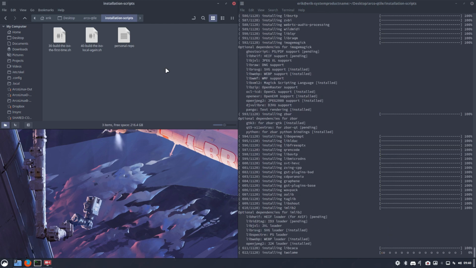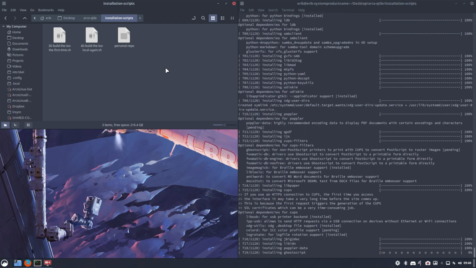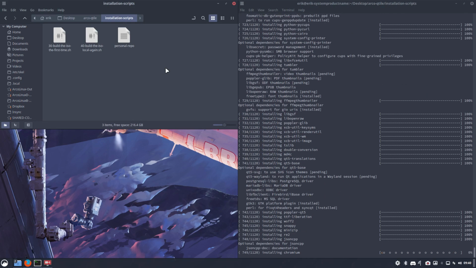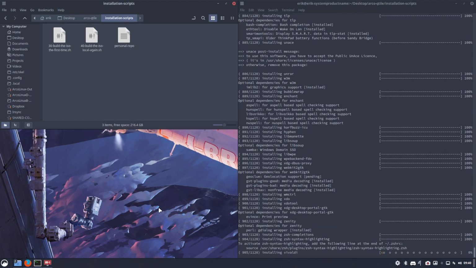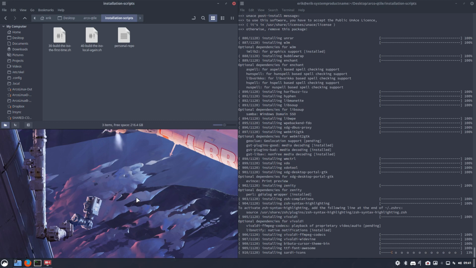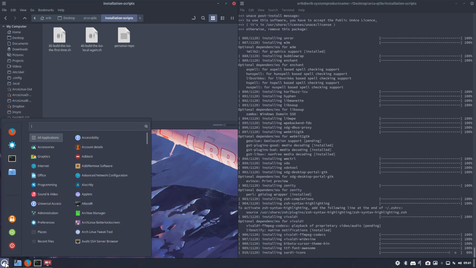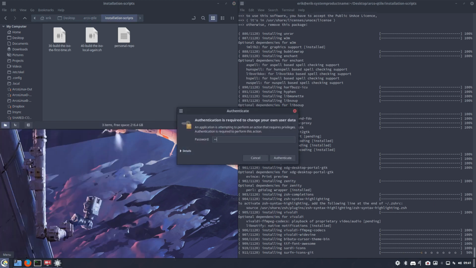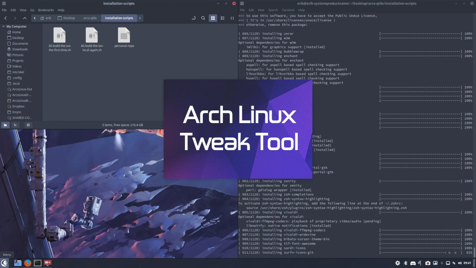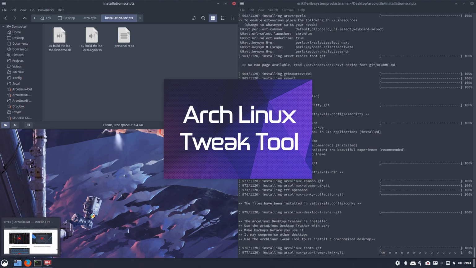How will I spend my time now? As you know, I have installed ArcoLinux tweak tool. I can run that one. So we can actually type this thing, ArcoLinux tweak tool, and launch it. We need to become sudo. So yes, now we are.